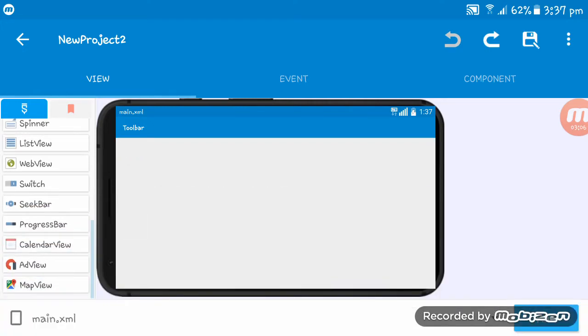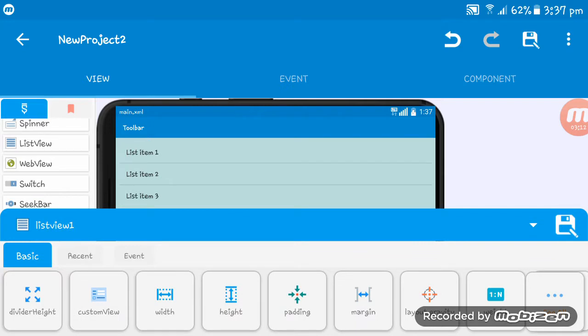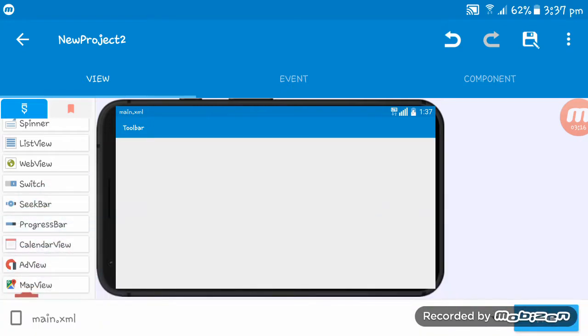Next, here is list view. You know what is a list. To use lists on your app, you can use it. Here you go. So many lists you can add. Here only 3 are given. Web view allows you to go to any website on your app.